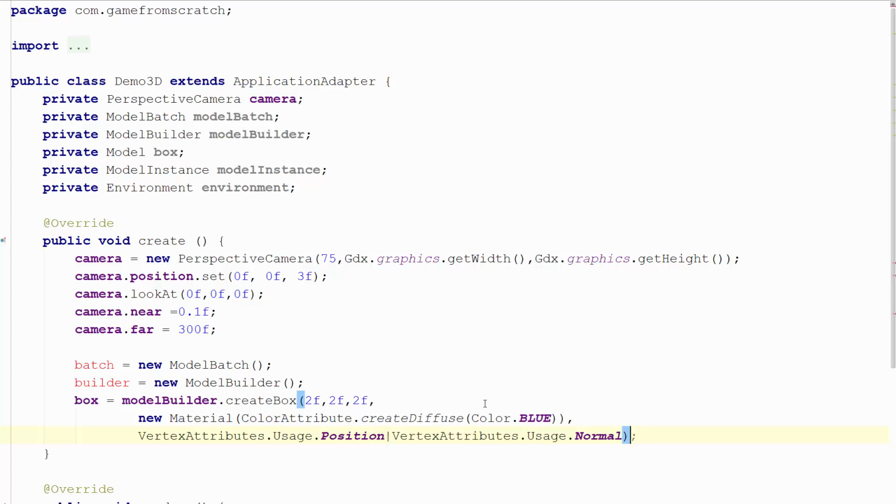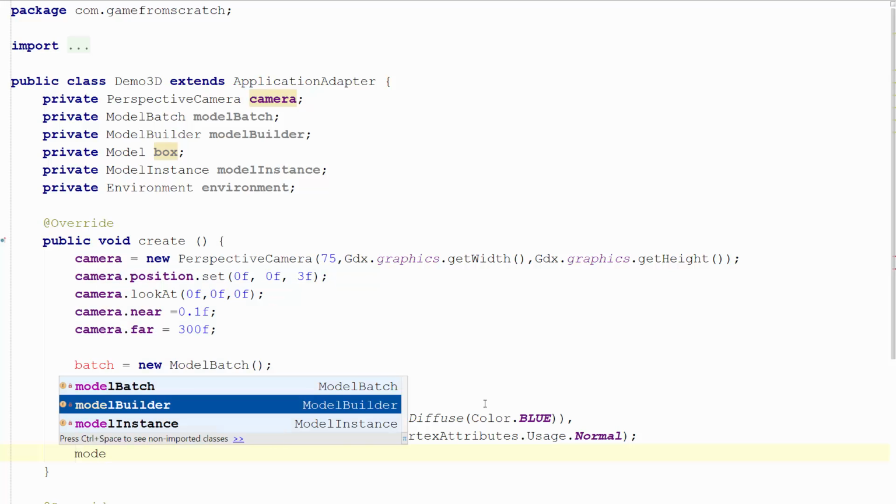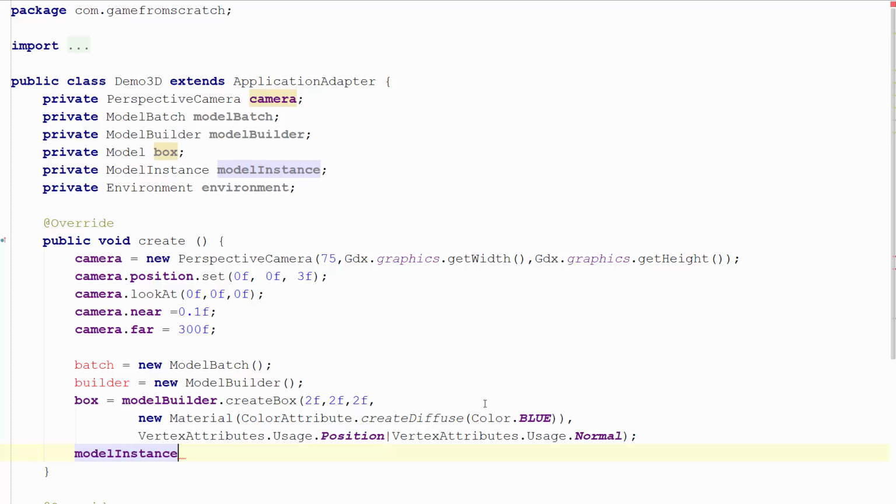Oh, I have one too many. Okay, so that created our cube in 3D space, which for some reason I called box instead of cube, but we'll go with it. Now finally we need our, oh no, not finally, because our model instance. So like I said, the cube is thought of as an archetype. It is a 3D model with all kinds of information built into it.